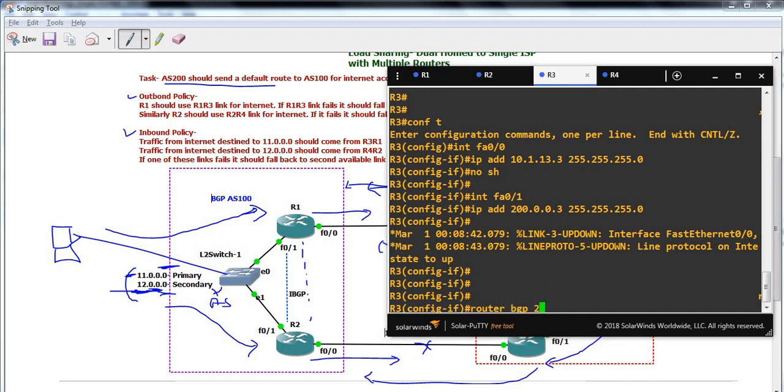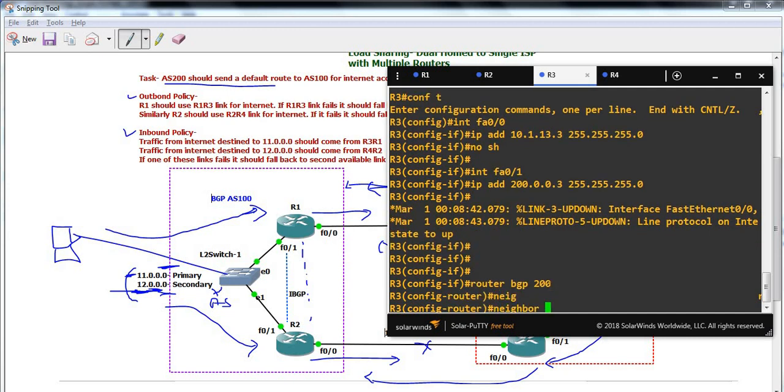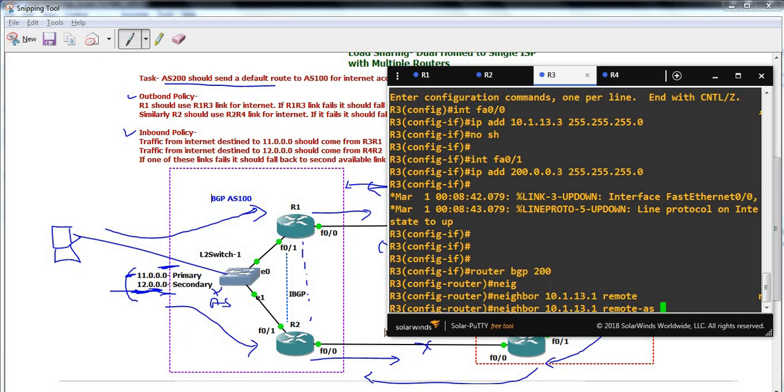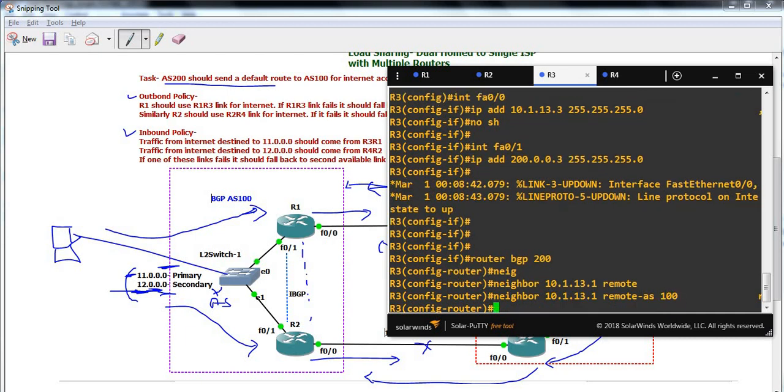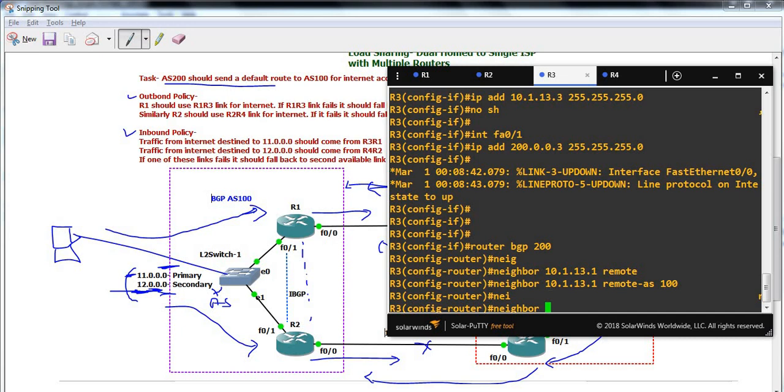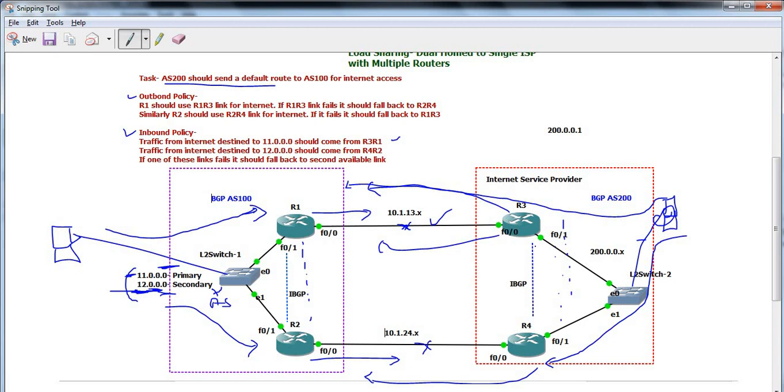Router BGP 200, neighbor 10.1.13.1, remote autonomous system is 100. And I will form an iBGP neighbor. What will be my iBGP neighbor here? Is it going to be this? Okay, 200, I can configure with the 200 IP address.